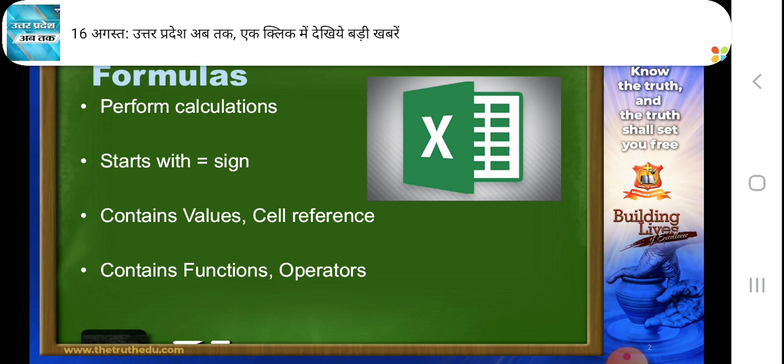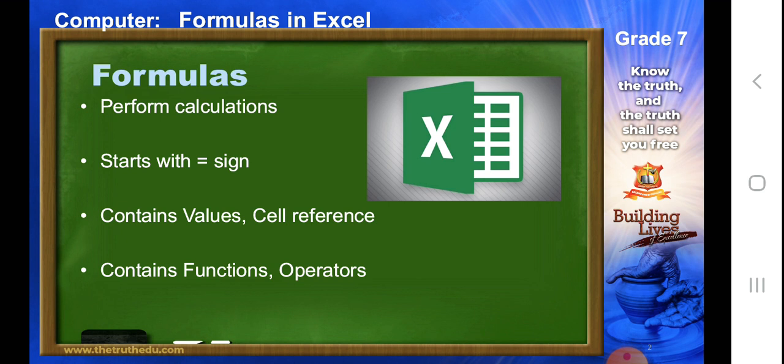Students, before that, let's try to understand what is Microsoft Excel. Now, Microsoft Excel is, as we all know, comprised of rows and columns. It has got tables. It is used for calculations and storing data. Now, Microsoft Excel is a powerful tool which is part of the Microsoft Office package, and it is a spreadsheet program.